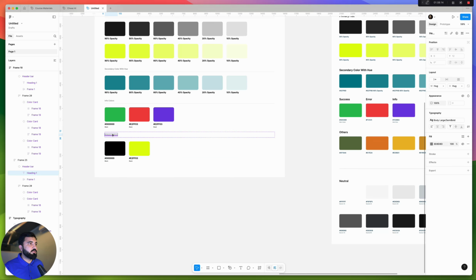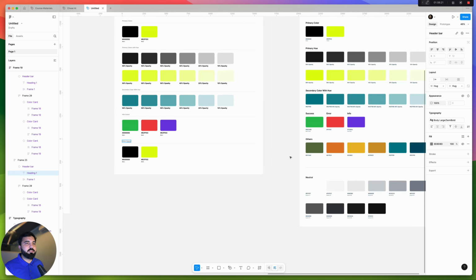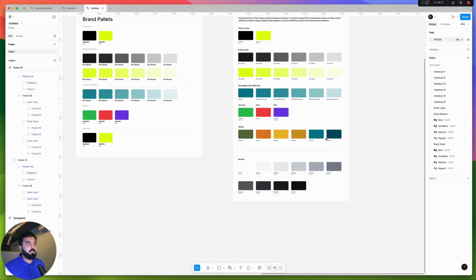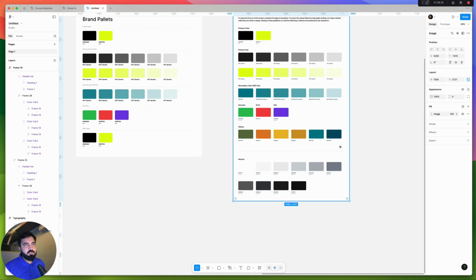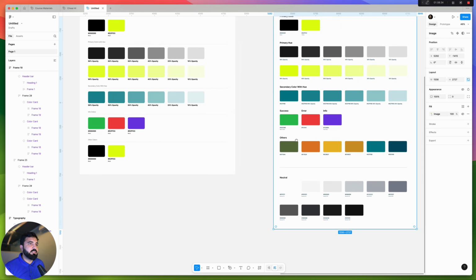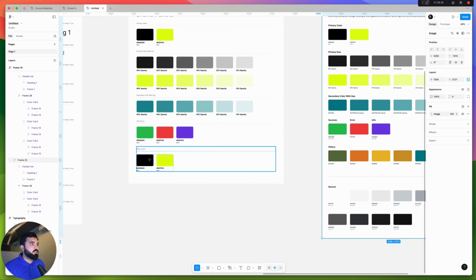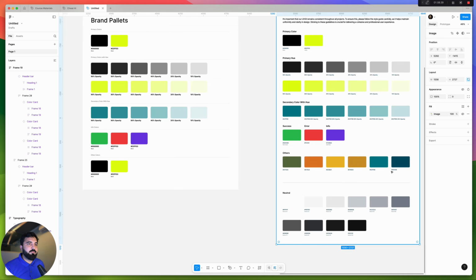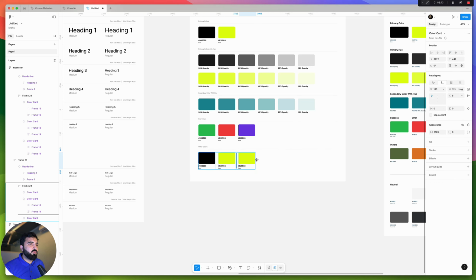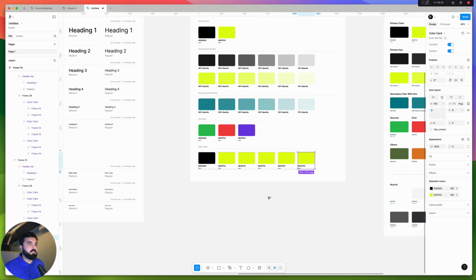So for the others, these are also the colors that we have used in the UI kit. So you can definitely change those other colors as well. But sometimes we needed some other color, so that's why I added that to this design system. All right, so here 1, 2, 3, 4, 5, 6. Perfect.